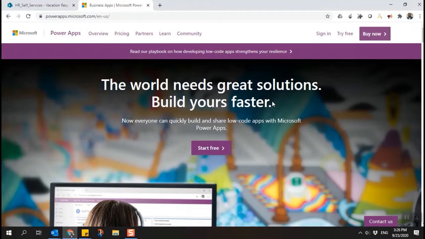So the first thing you need to do is to have a 365 subscription. Then in order to access, you have to sign in. If you don't already have a subscription, you can just click "Try it for free." You'll get a trial version for 1 month, so you can try Power Apps and see how it can benefit your business. So let's go ahead and sign in.